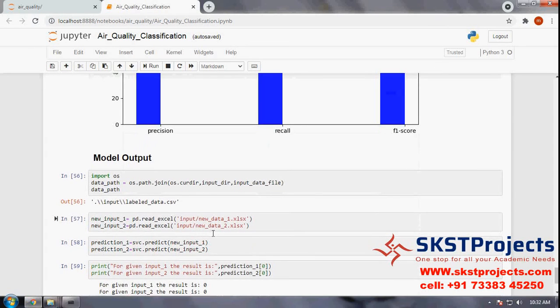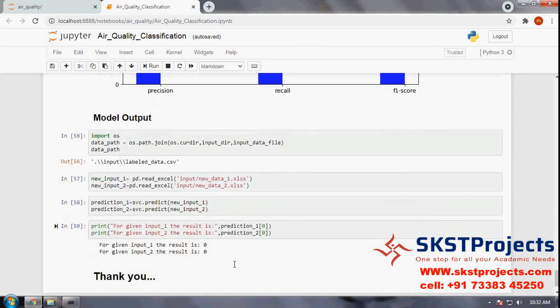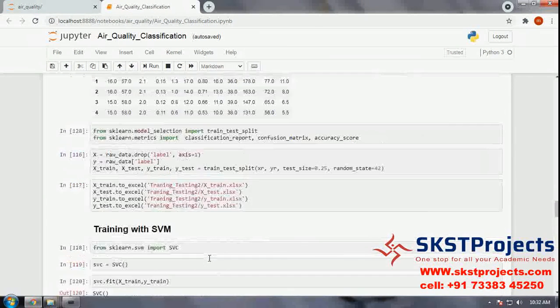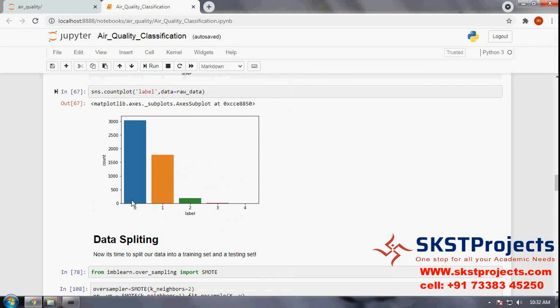Then we give two inputs, one input for prediction 1 and one input for prediction 2. These are the prediction values. For the given input 1, the result is 0. For the given input 2, the result is 0. Our model predicted the values correctly. 0 means the given input belongs to this class.